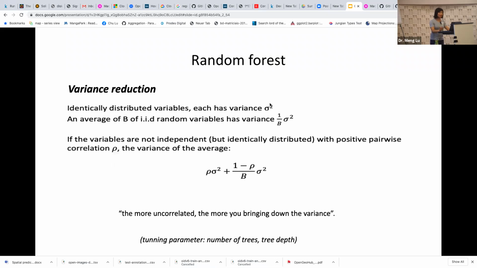So here's why the random forest could work. If you have independent and identically distributed variables, each with variance sigma squared, then aggregating them will bring the variance down to sigma squared divided by the number of trees. But if there is correlation between trees, then it's this formula. This rho indicates the correlation between trees. You can see that if rho is very big, then this right-hand term is going to disappear, and we just go back to growing a single tree.